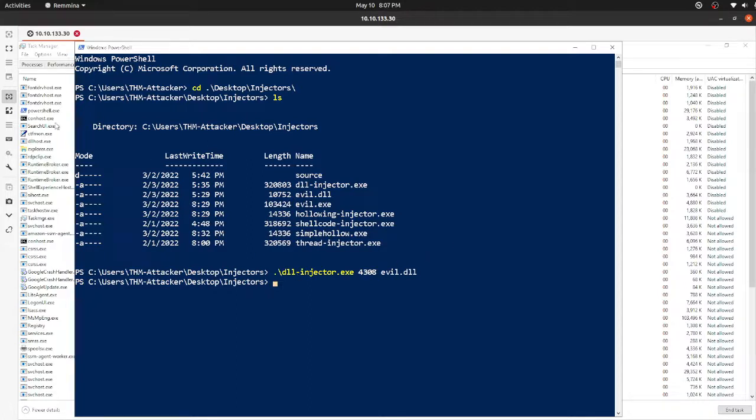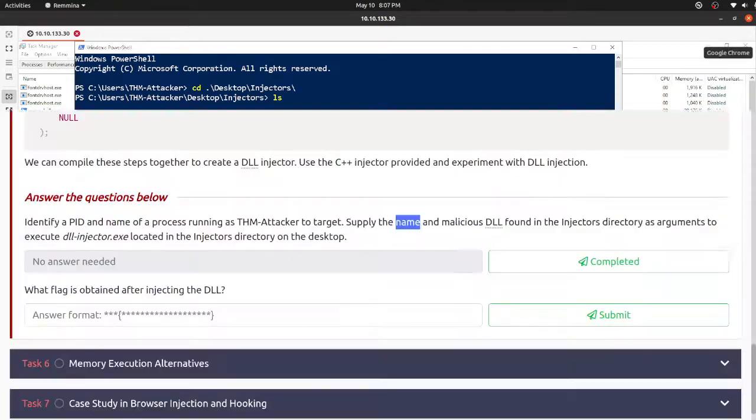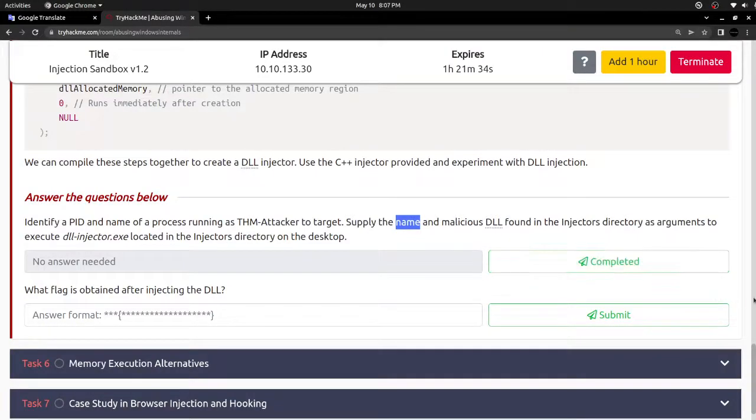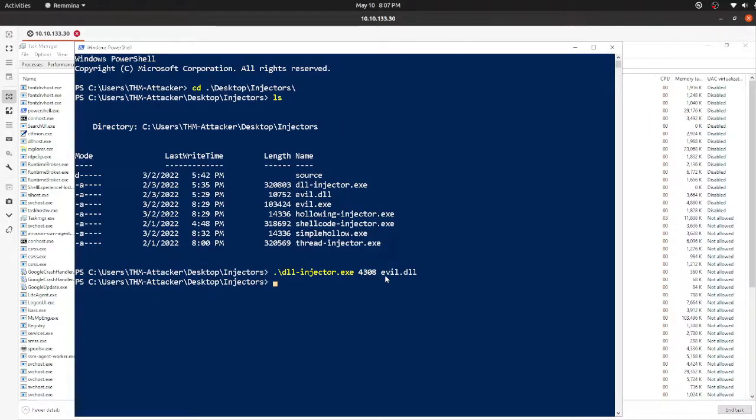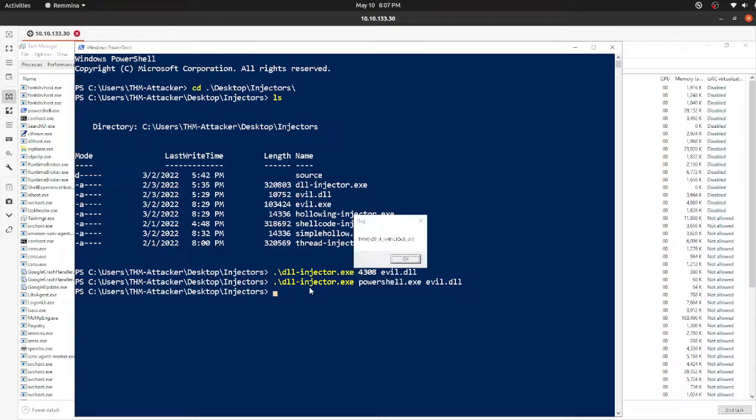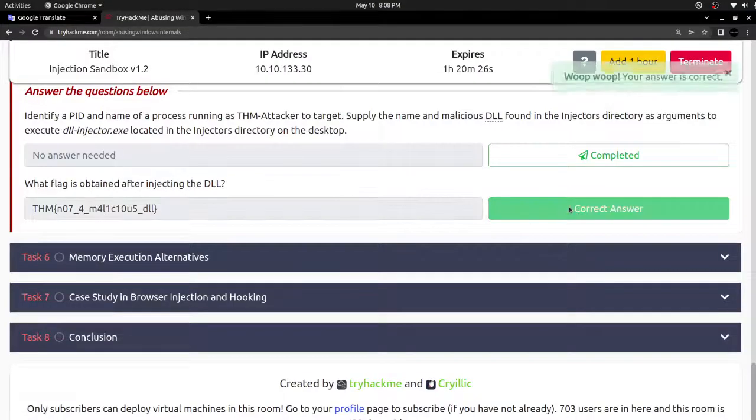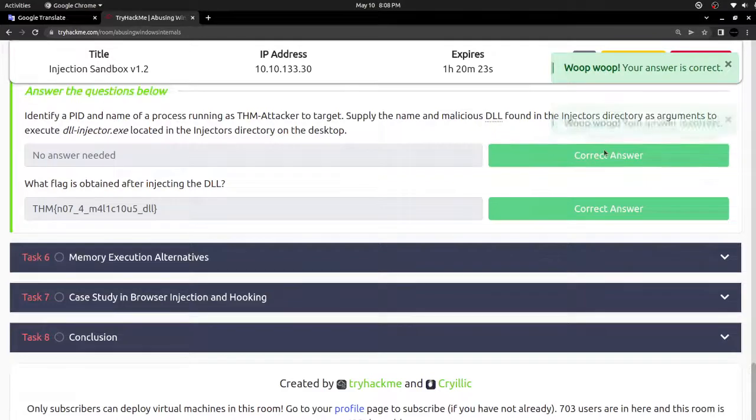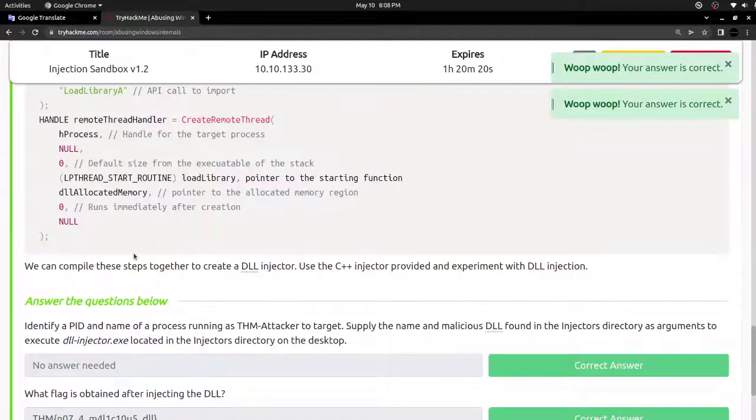I made a mistake. Actually, we should not enter the process ID. We're supposed to enter the process name. That is what they gave here. All right. Now let's try to enter the process name instead of the process ID. The same command, only the change is the name. PowerShell.exe. Gotcha. Now we got the flag. Okay. Yeah, that's the answer. And with this, we have completed DLL injection as well.